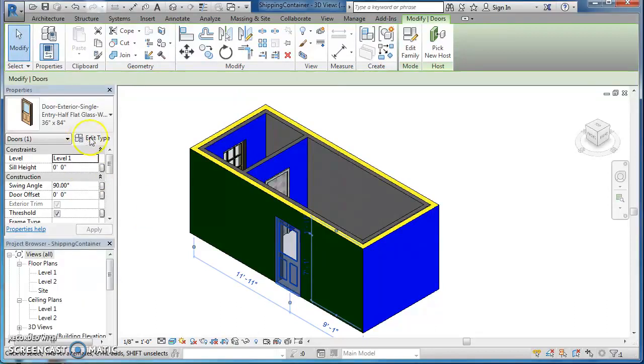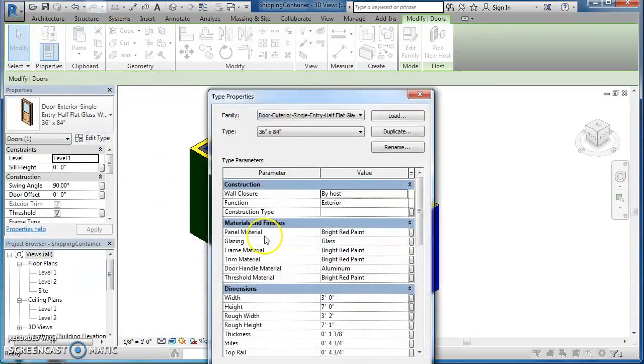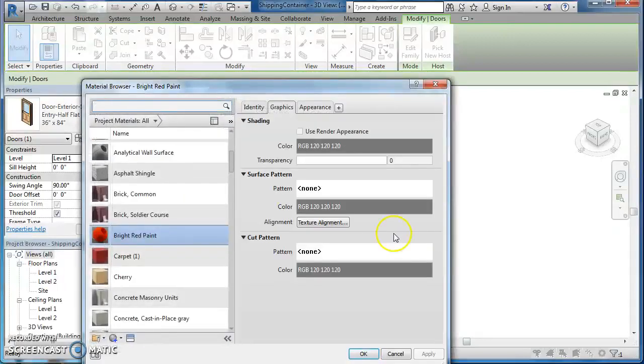Click it, edit type. Now, depending on your door, it's going to have multiple materials that you have to change. So the panel material, I've already changed to bright red. I'd have to change the frame, the trim, and the threshold, which is the bottom part that you walk in over. If you want them to be different colors, you can do that. Okay. So that's bright red paint.